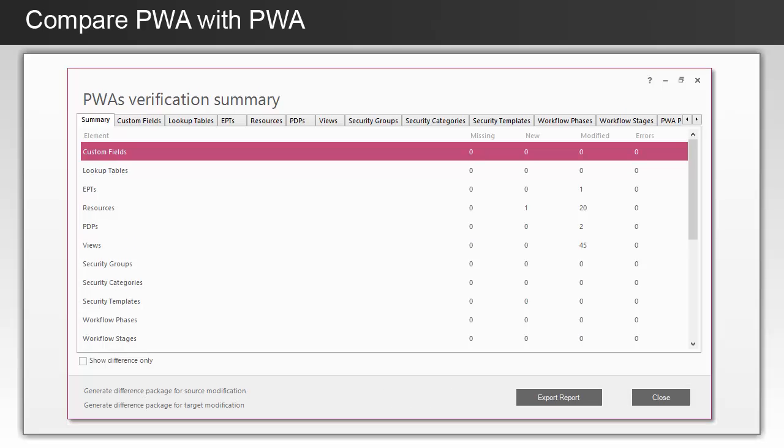The first tab of the PWA's verification summary window is the Summary tab, which shows aggregate data about all elements that were compared. Missing, new, modified and errors columns show numerical information for each of the elements. To sort data by any of the columns, click on the column header.